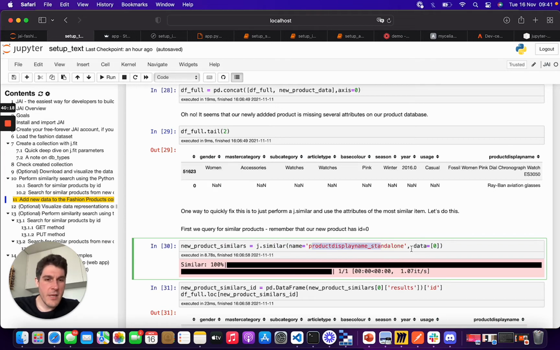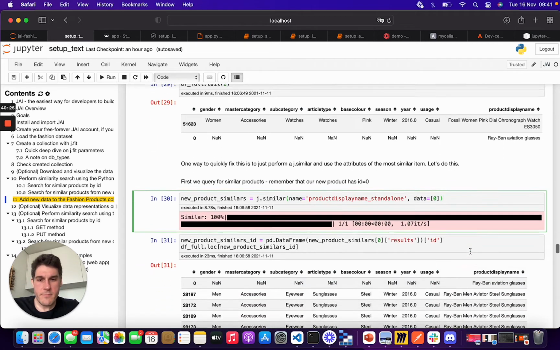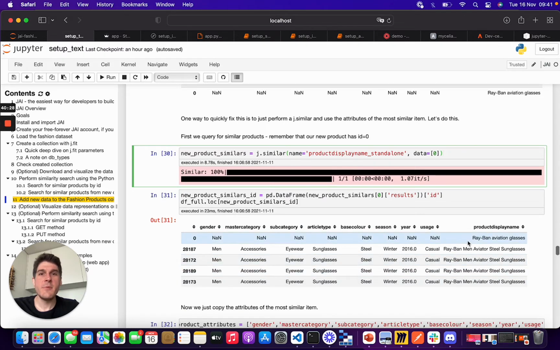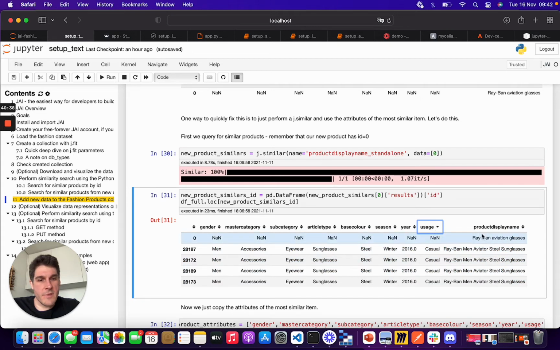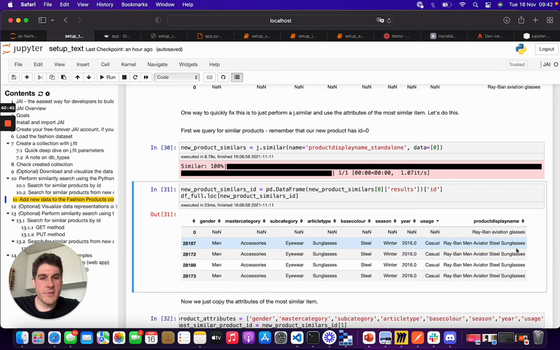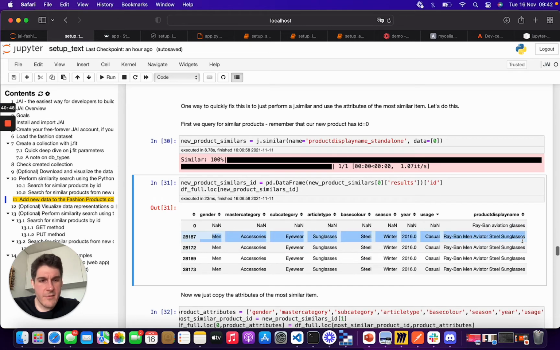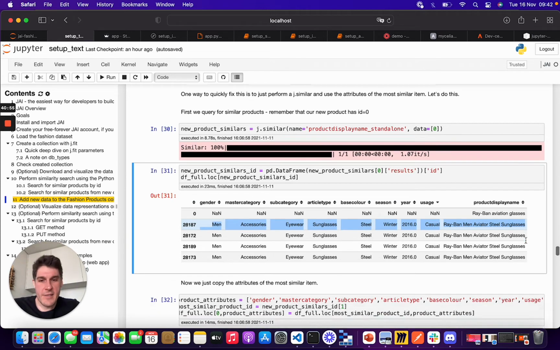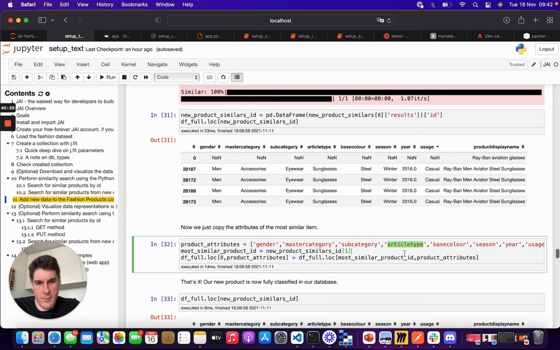So this is our collection name, and we're sending the product ID, which is 0, as we have inserted it, and then we can query for the similar products that were inserted into J. And as you can see now, the new product itself came as the first answer because the distance to itself is 0, and we can just use it to fill in the blanks with the most similar item. So that's what we're doing here. We're just saying, get the most similar item on our similarity search query and copy its attributes.